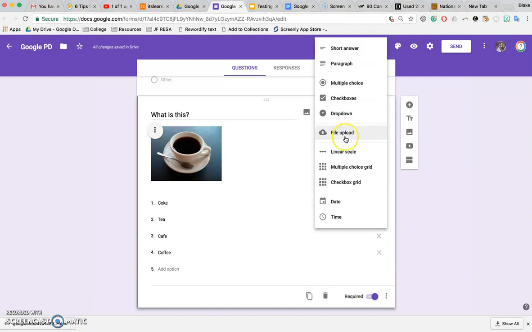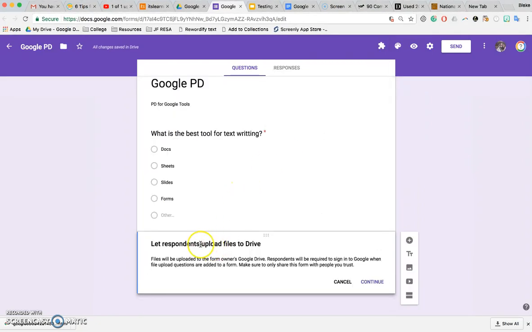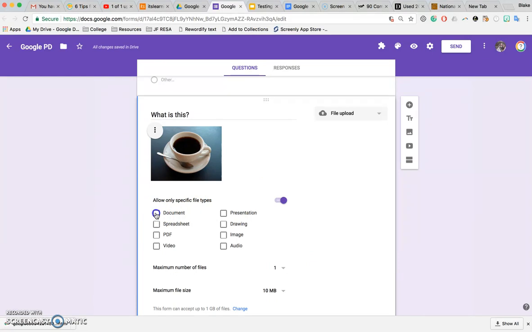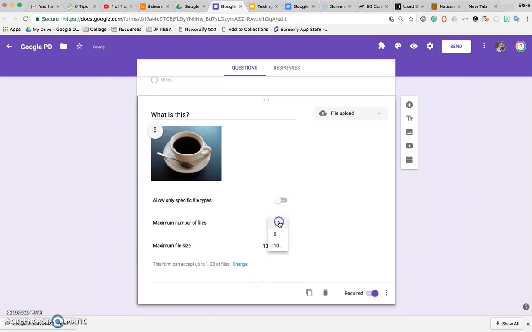Instead, you can do where they have to upload a file. So files will be uploaded to the Form's Google Drive. Respondents will be required to sign in, and so on. So I can click continue. And I can allow specific file types. I can say, look, you can only submit a document for this question. You can only submit up to 5, or you can only submit 1. The file size, you can go all the way up to 10 gigs, or all the way down to 1 megabyte, depending on what you want to do.